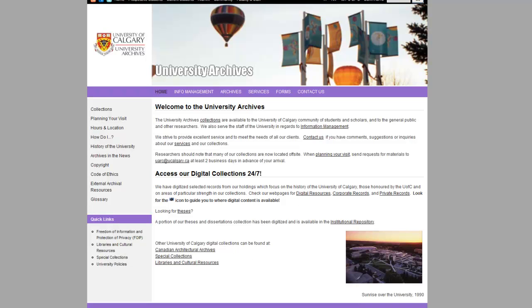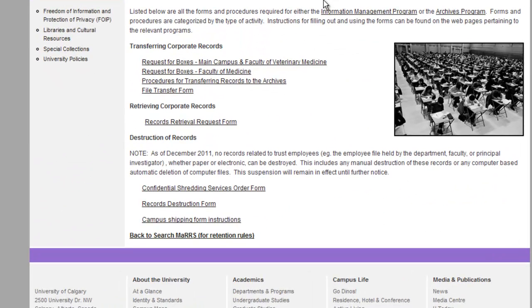Next, you will need to complete a records destruction form, indicating the rule or rules that you are destroying records under. This form can be found on the Forms page on the University Archives website.